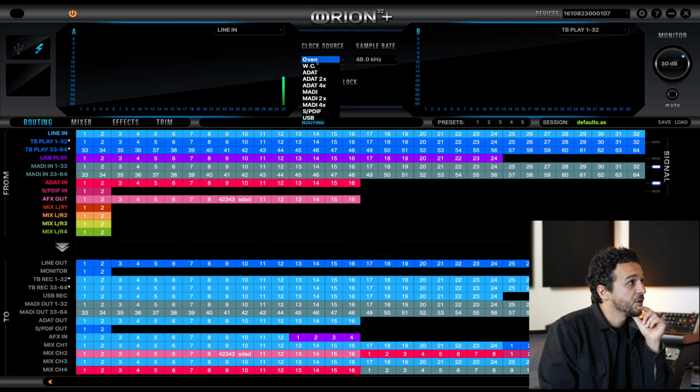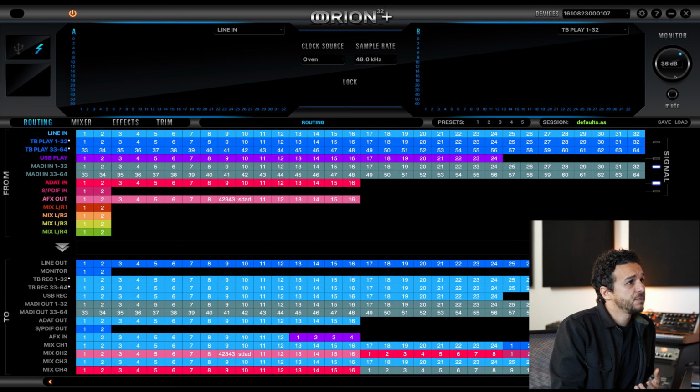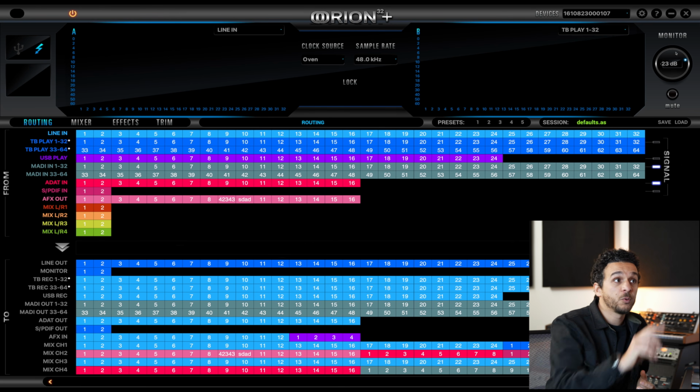And then here's your clock. So internal, which is the oven clock, word clock, ADAT, MADI, USB, SPDIF, those are the sources of your clock, and then what's the sample rate of your clock. On the right side up here, that's just straight monitor volume. If you're plugging any speakers to the monitor left and right on the back of that unit, that would control the volume for this, as well as muting that monitor.